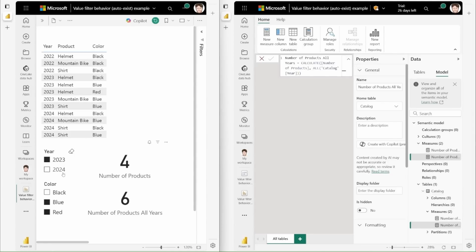Now if I switch to 2024, we would expect the first measure to change, since it's counting the number of products for the selected year, but the second measure result should stay the same. Notice how the number of products for all years measure result has just changed to 5. Why is that? It's because there are no red products in 2024.